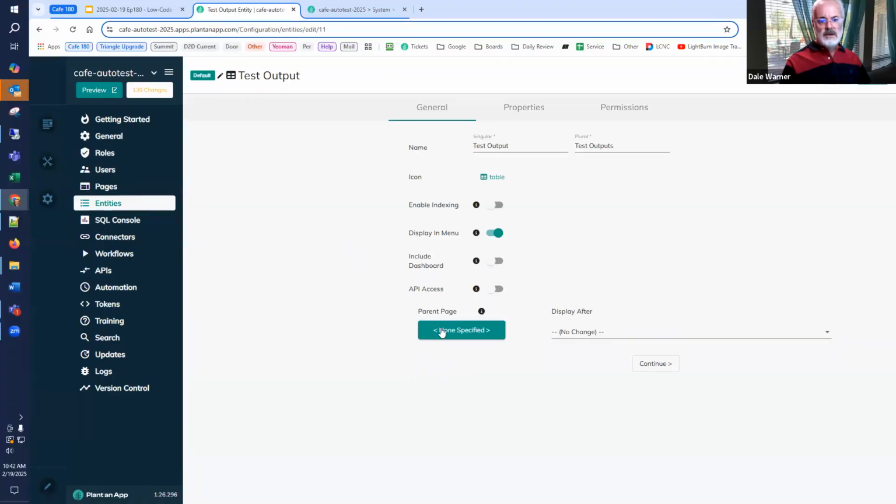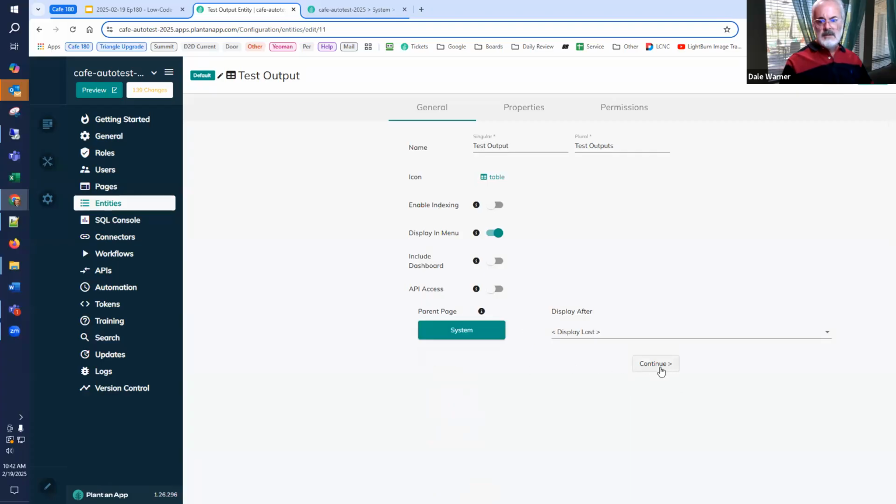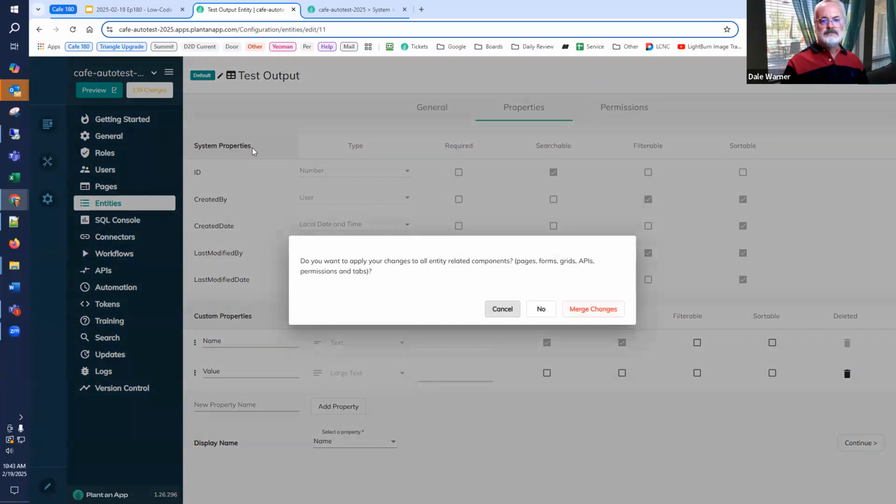Edited in the same way. I want it to be under the system menu, and it has the name of the output that you're expecting and the value that you're expecting. And so we'll save that.